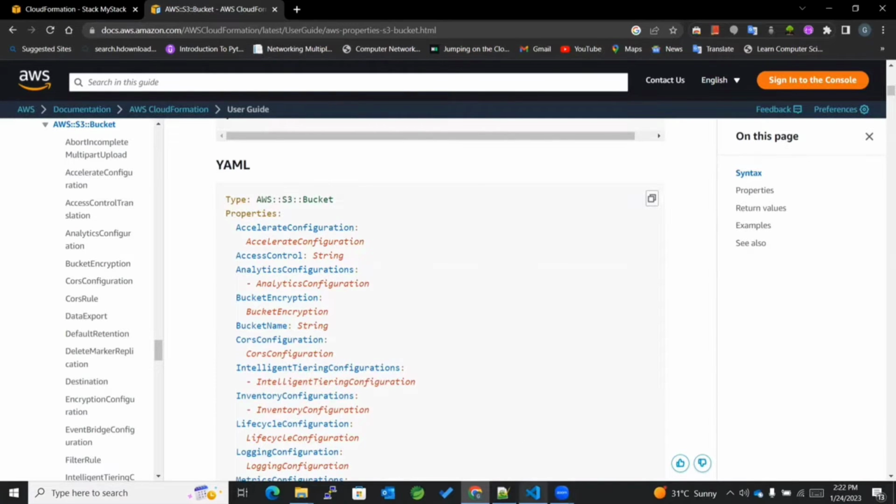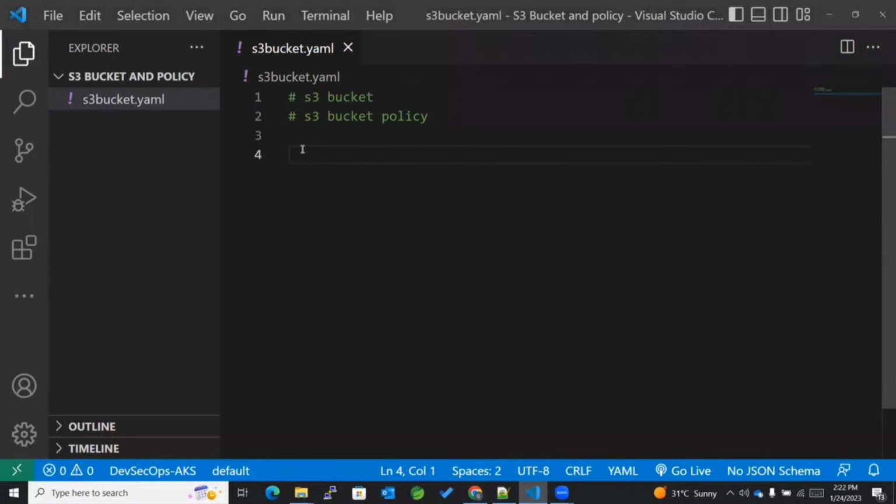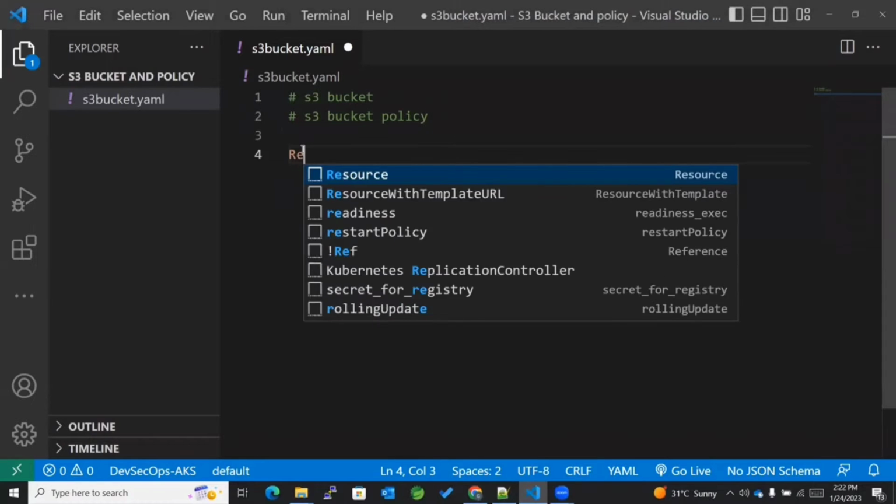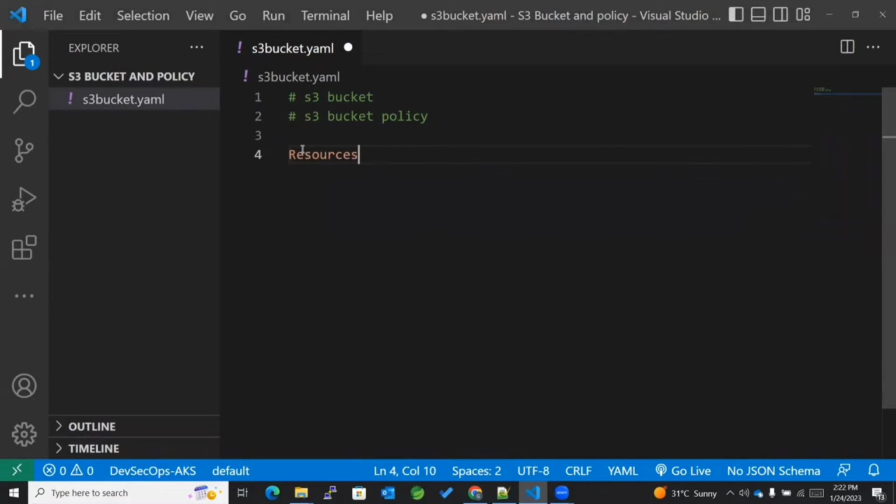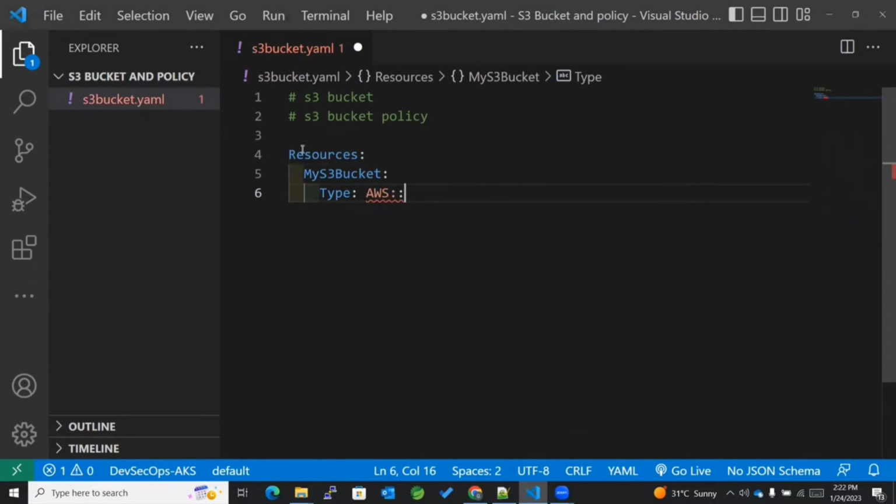Okay, so let's go to our YAML template and start creating it, right? So the first thing that I'll be mentioning is resources, and within the resources I'll be mentioning the logical ID for my S3 bucket. Okay, within this I'll be mentioning the type as AWS S3 bucket, which was mentioned in the documentation itself, and within the properties I'll be just making use of bucket name.